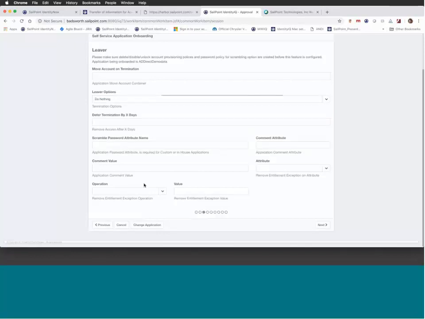In addition to that, again, if there's any exceptions, you can handle this. There might, in some cases, be scenarios where people don't want, even if somebody leaves, that entitlement to be removed. So we do handle that as well. So you can specify the operation, you can specify the value, and we'll make sure that during this event that action doesn't transpire.